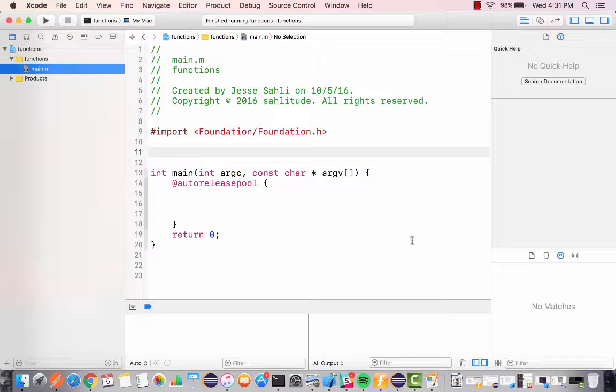So you're probably going to use those a lot more, but it's important to understand the functions and how we'd write them in Objective-C, and this is the same way we'd write them in C.